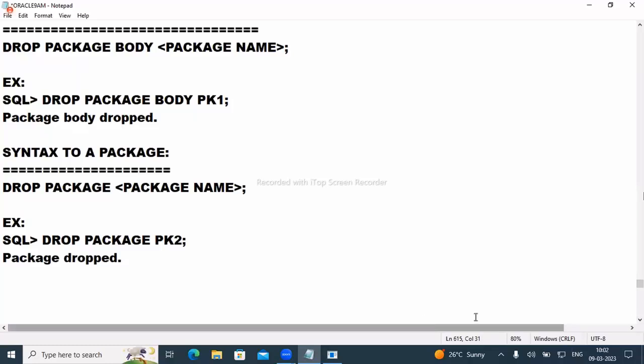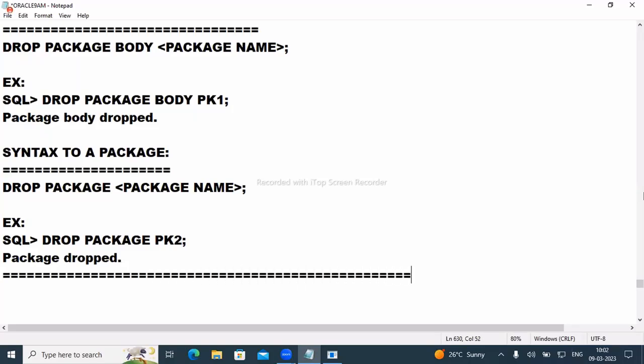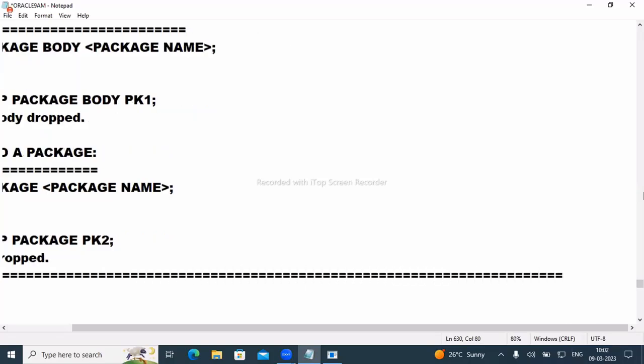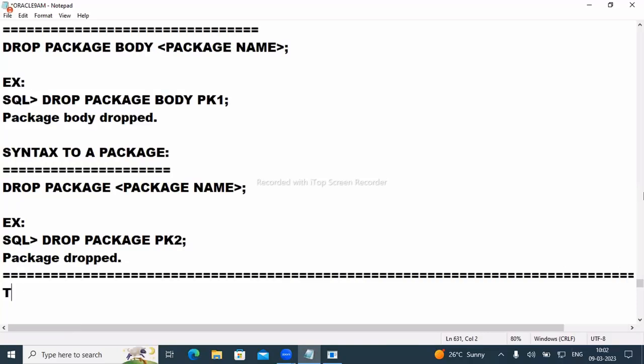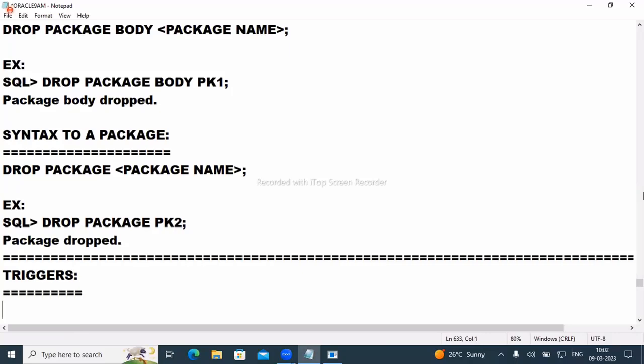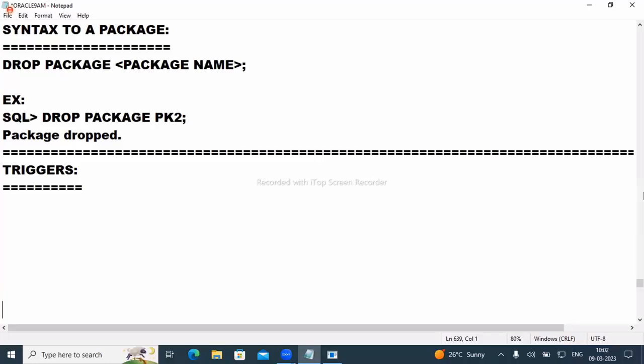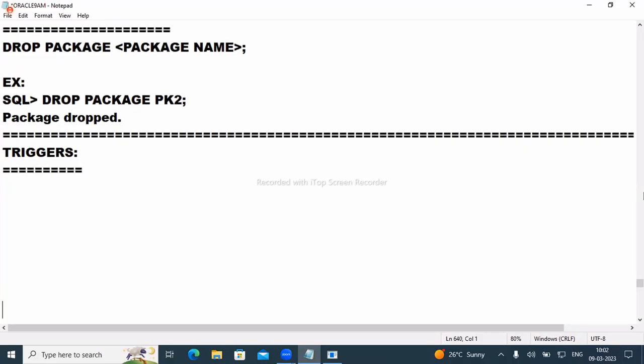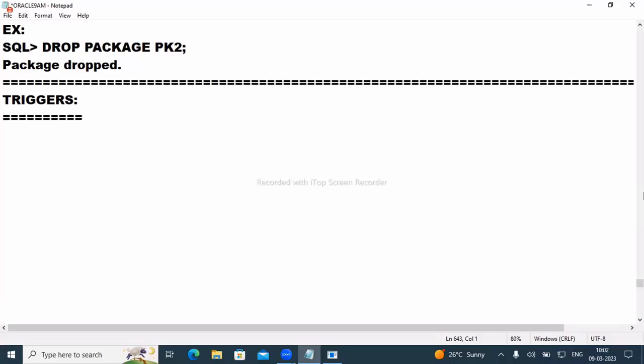Okay, right. So this is the third object in your subprograms. And the next, fourth object is triggers. Basically, we will see when and in which kind of cases trigger objects are used and created in real time.